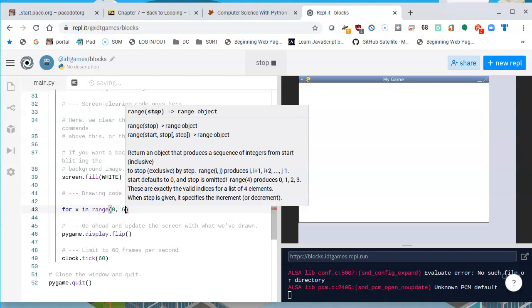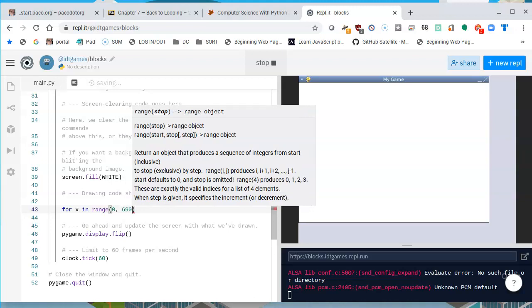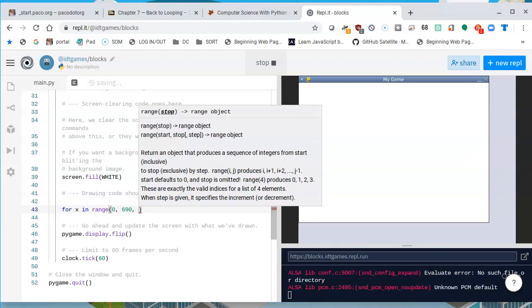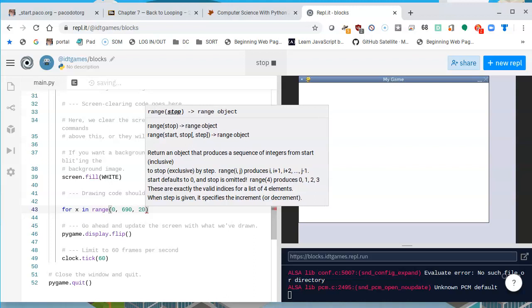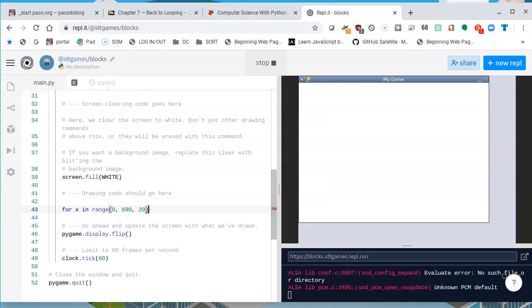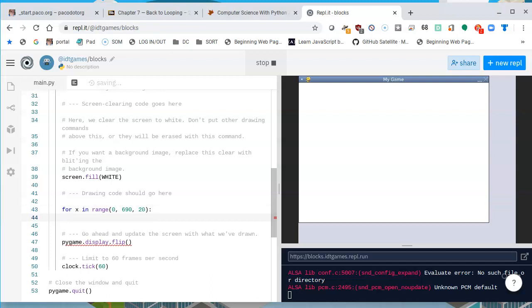Let's do 690, because each one of the squares will be 10 pixels. And then I'm going to put a comma and say not only do that, but do it every 20. So if the first number is 0, I want the second number not to be 1, but rather to be 20, or 19 in this case. So we're going to do in steps of 20. Once that is declared, I will type in the colon saying this is what I want you to do.